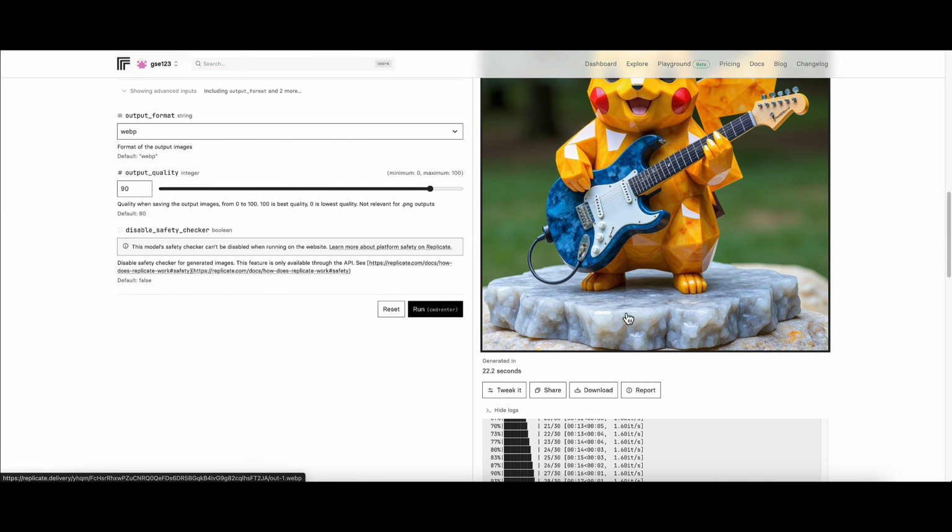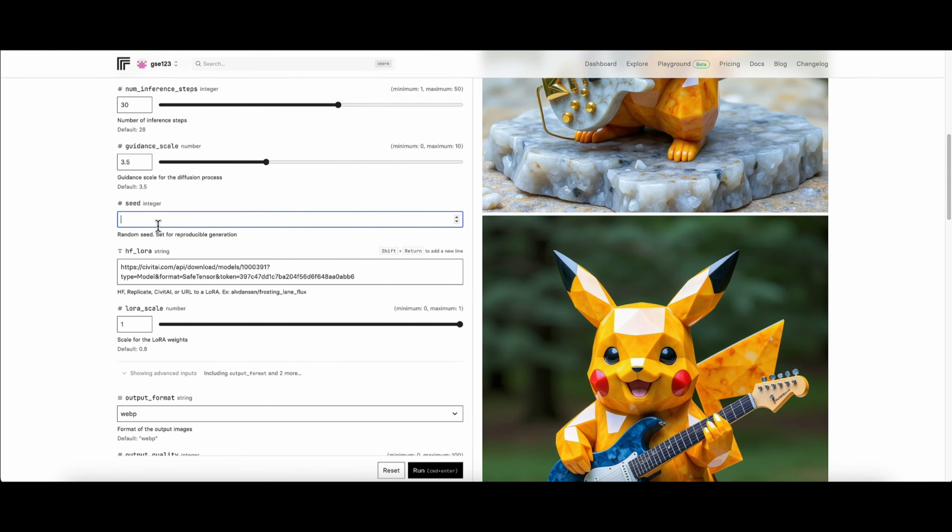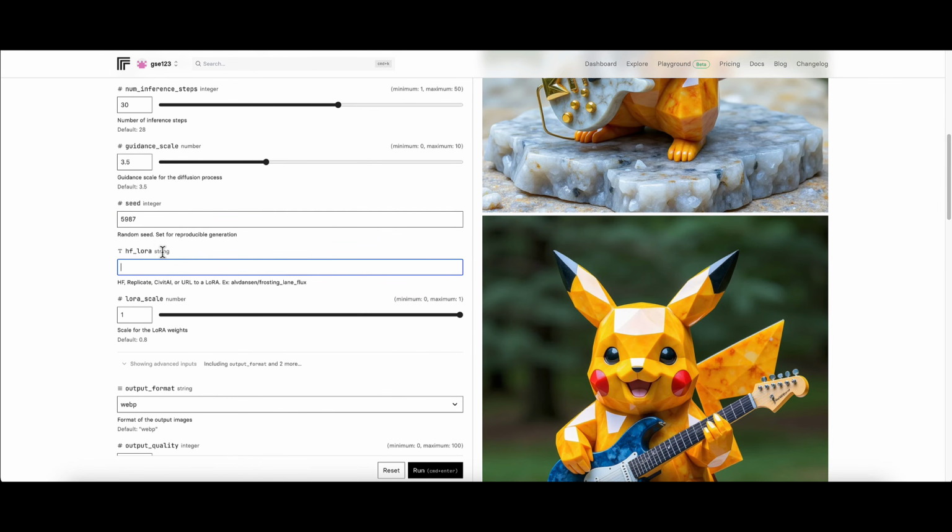And what I'm going to do now is go down, and in the log section here, at the very bottom, you can see the seed for the generation. So I'm going to copy the seed, and paste it into our seed section there. And I'm going to remove this string of information here under the HF LoRA, which is basically what links replicate.com to the Civitai LoRA that we're using. And again, this is explained in the video that I've linked in the description if you want to check that out to get set up.